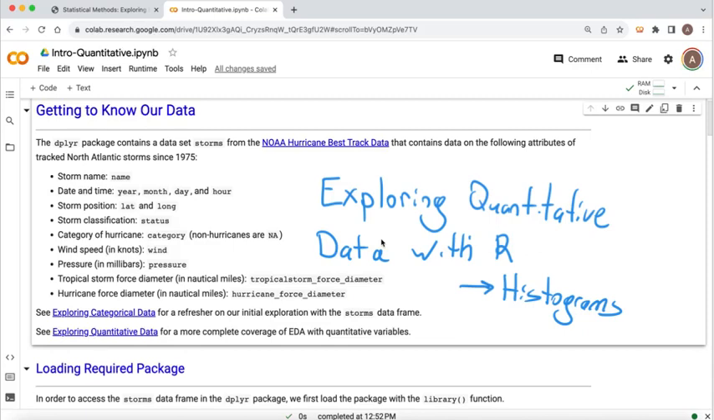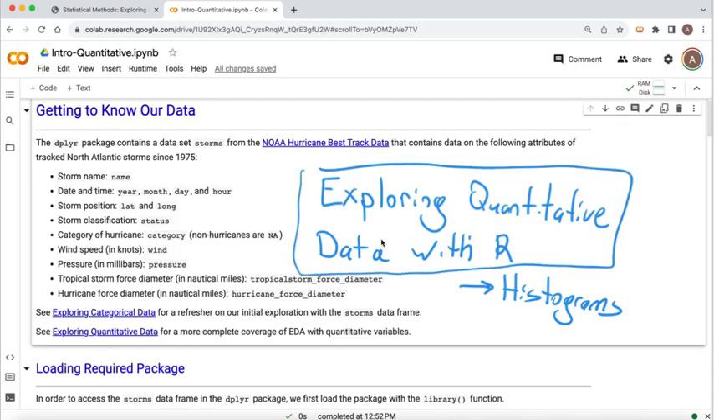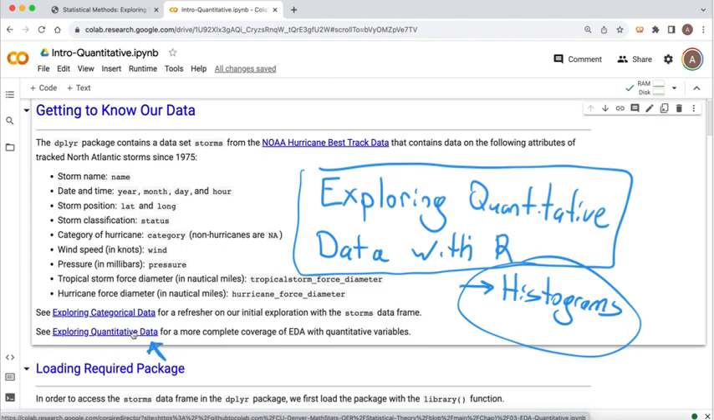In this video, we will get an introduction to exploring quantitative data in R, and we'll focus on a visual summary called a histogram. There's a lot more analysis you can do with quantitative data. For a further treatment of exploring quantitative data in R, you can go to this link over here in this notebook. If you want a recap of how we explored categorical data, there's a link over here.